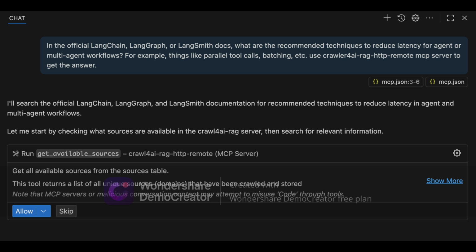Let's ask a real developer question. In the official LangChain, LangGraph, or LangSmith docs, what techniques are recommended to reduce latency for agent and multi-agent workflows? Things like parallel tool calls, batching, and performance tuning.